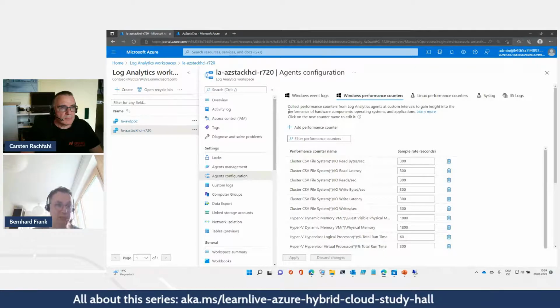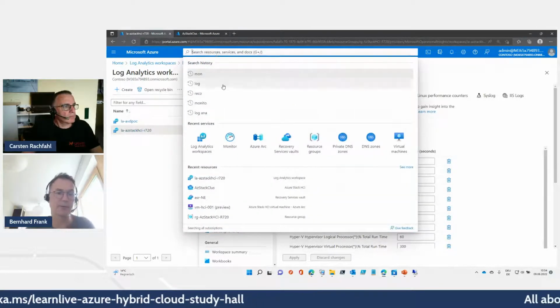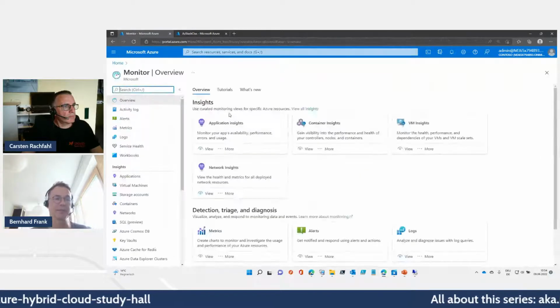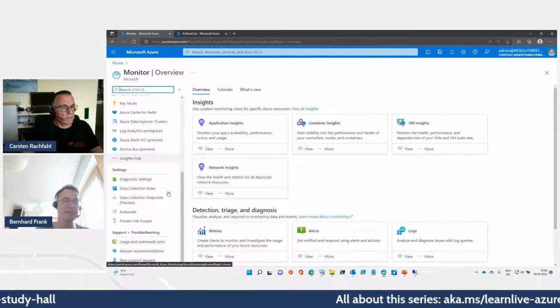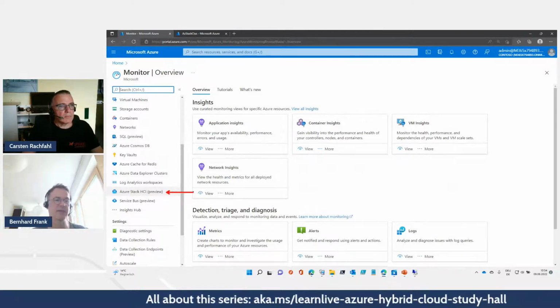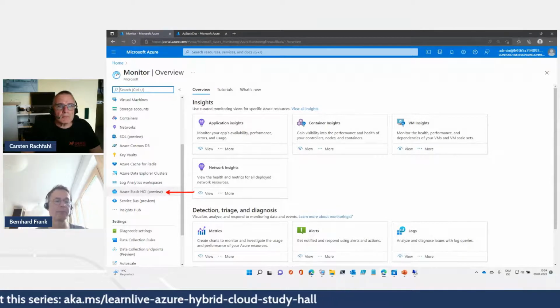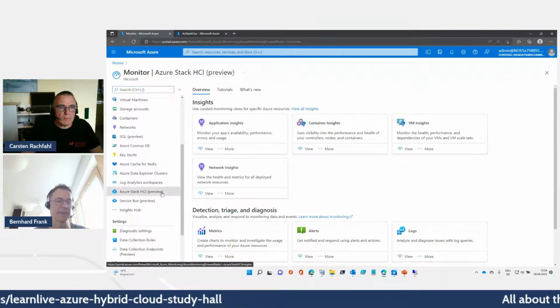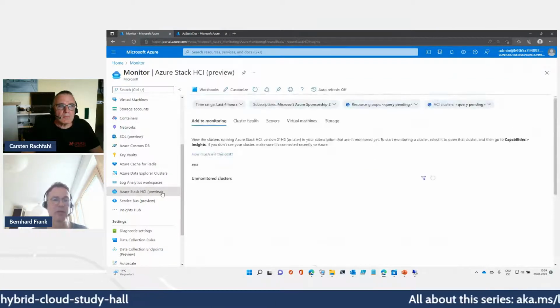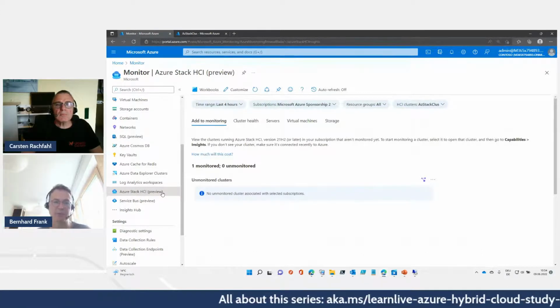However, that's for the data gathering part. But now let's visualize the data we've got, right? And that's back again, sorry for this flipping. That's in the monitoring section. And as you could see here, halfway through, there's Azure Stack HCI preview, which contains some sort of dashboard that is just made for Azure Stack HCI nodes, right?